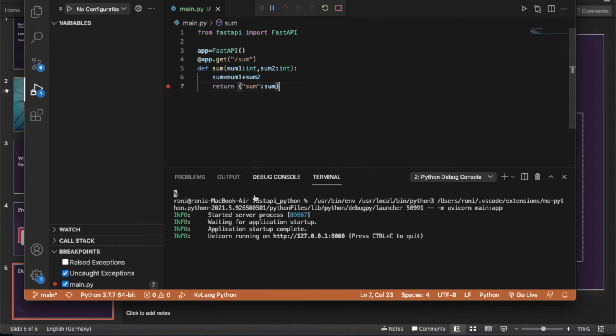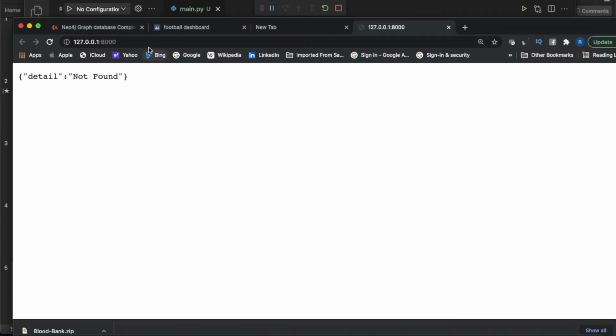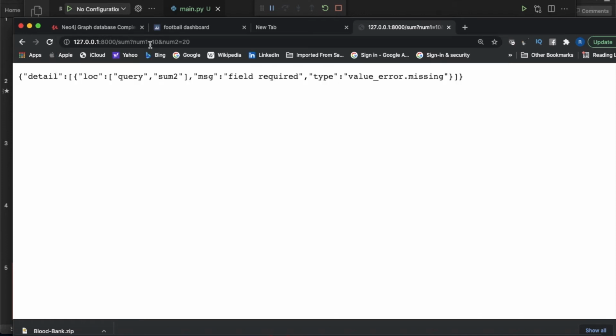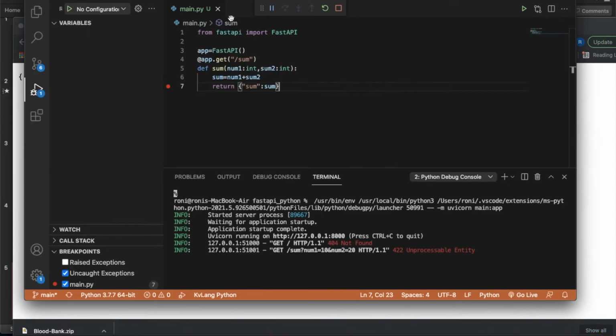you will see your application is launched on port 8000 by default, because we are not explicitly mentioning anything. After that you have to hit on follow link. Then you have to go to sum, same thing, num1 equals to 10 and num2 equals to 20. Now if you hit enter, what happened? Let me open. I think I made a mistake. Okay, I put sum2, it should be num2, sorry.